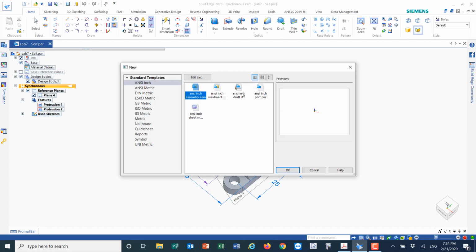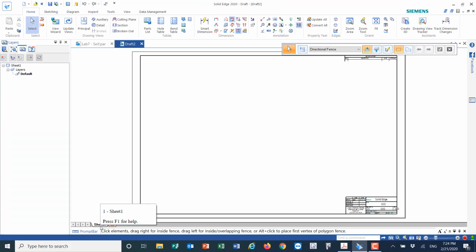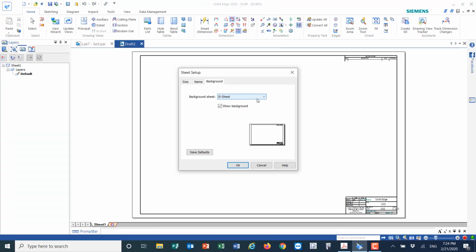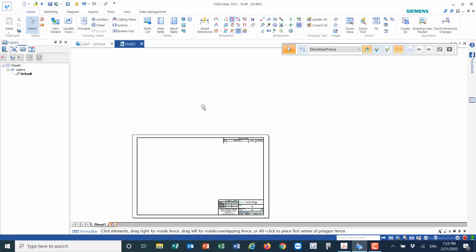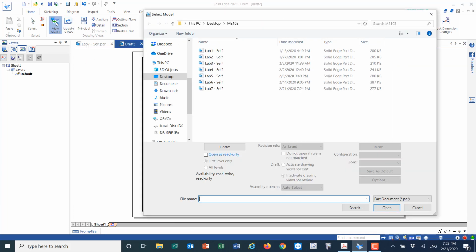As we mentioned, always use the draft sheet for the English. Okay, inches. Double click on sheet 1 and choose size B. Okay, make it fit. Go to view wizard and get lab 7. Say okay, open.